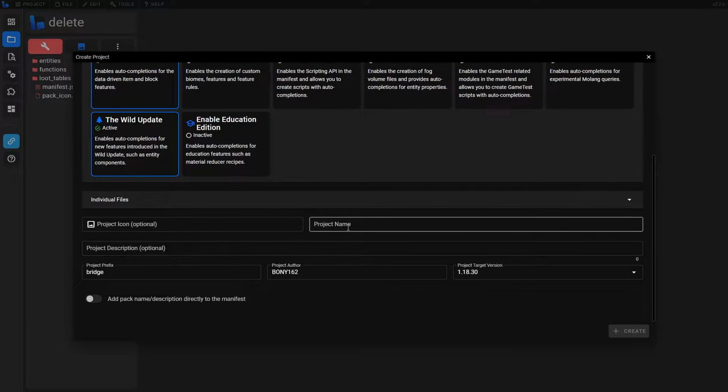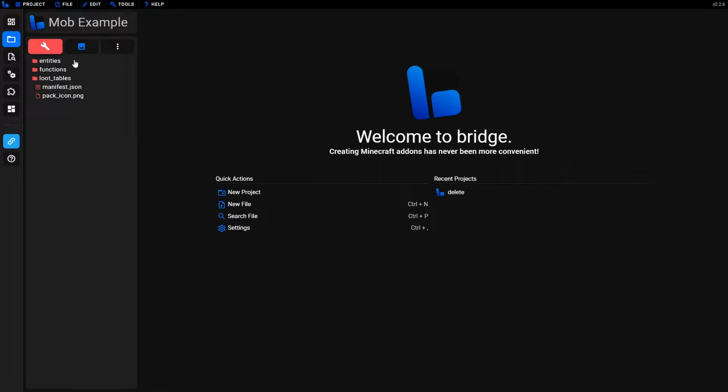And then here you just want to give your project a name, a description, and then just fill in the rest. So once you finish filling all that up, you just want to click here where it says create. And this will create a new project for you. It's going to create a behavior pack. So if I'm mentioning the behavior pack, I'm referring to this one, the one in red. And it also created some of the folders and the files that you're going to need. And it also created a resource pack, which is this blue one here.